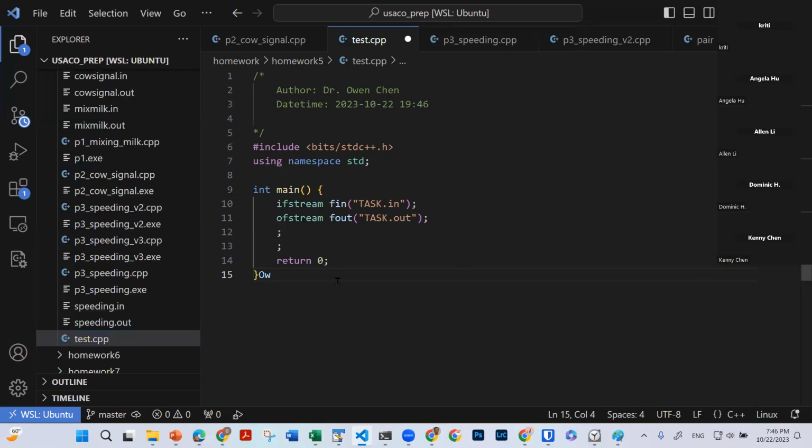Okay, so if it worked for you, next time you start with a new USACO problem, just open the file, press Control Space, then type USACO, and you get this starting template, so that you don't have to repeatedly type the same include and the main function, everything.